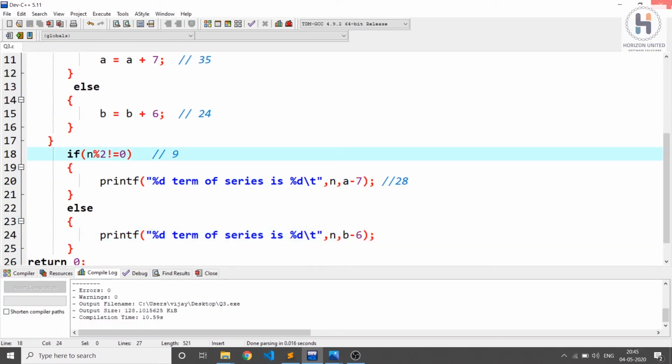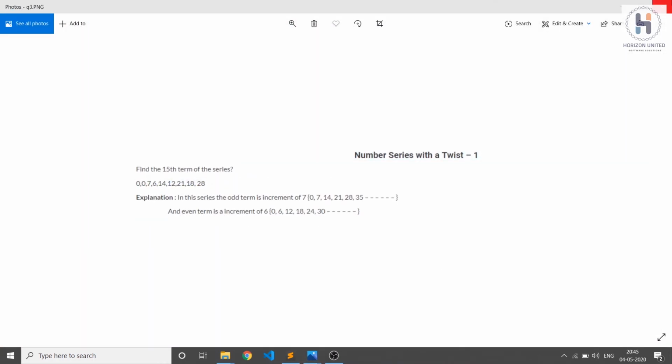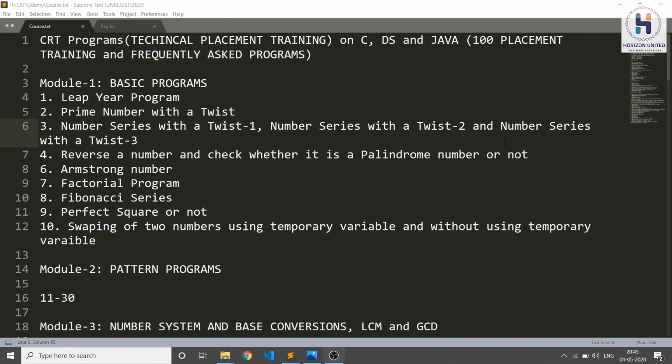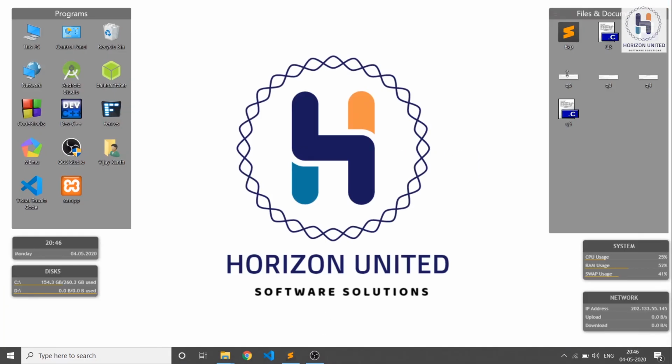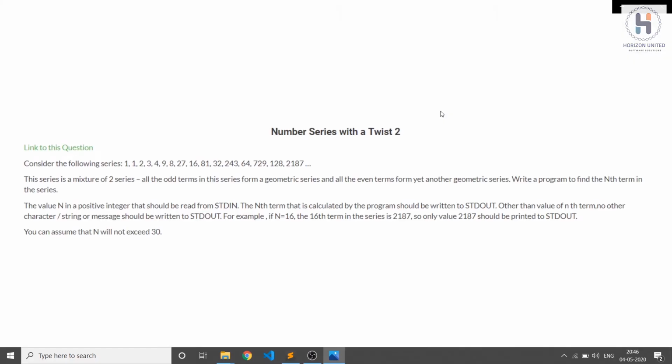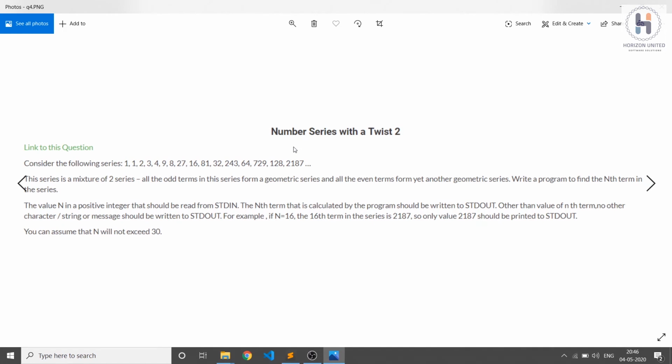So let's close this and let's close these. Let's close everything over here and let's move on with the next part of this number series. This is a different one, number series with a twist too. Let's have a look at this series now.